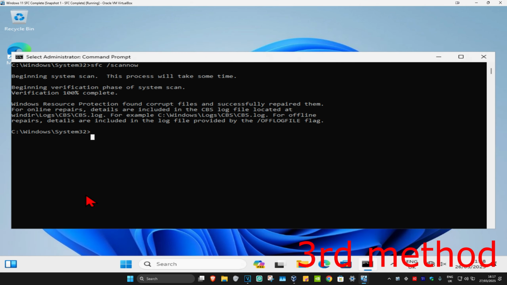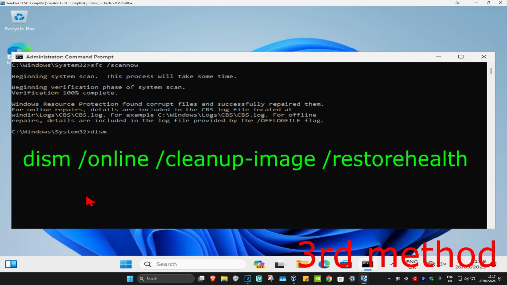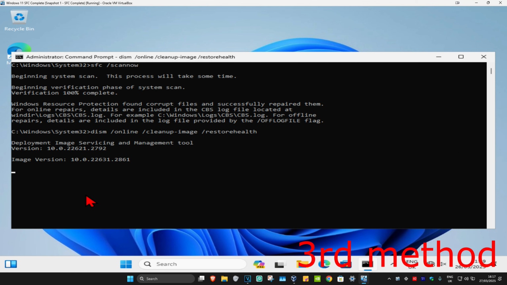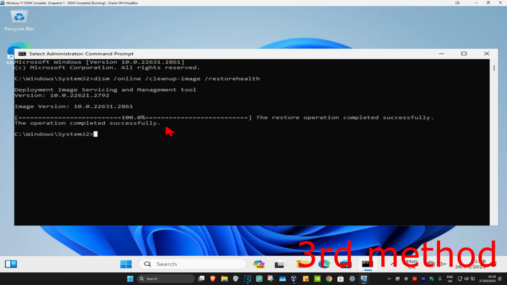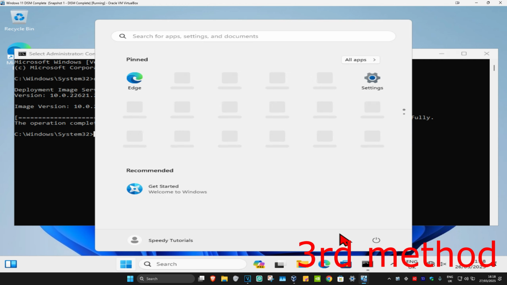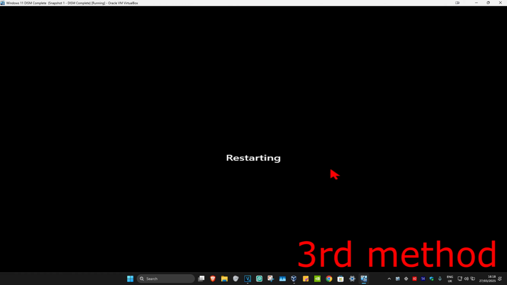And then once that's been done, you now want to type in DISM /online /cleanup-image /restorehealth. Click on Enter again. You now want to run this scan as well. Wait for this to load. And then once that's been done, you just want to restart your computer. And then this should now fix your problem.